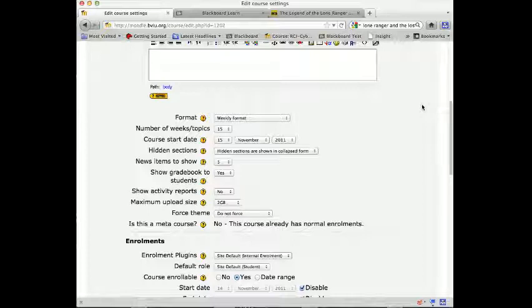Your course start date, of course, is the date that the course starts. You can change that to any date you like. Just keep in mind that if you do change that to a future date, the course won't become available to your students until that date.